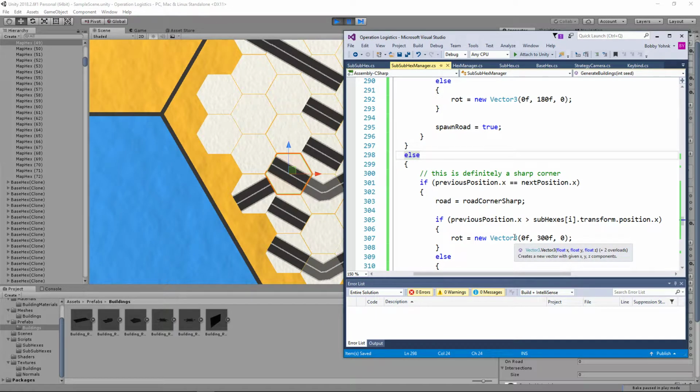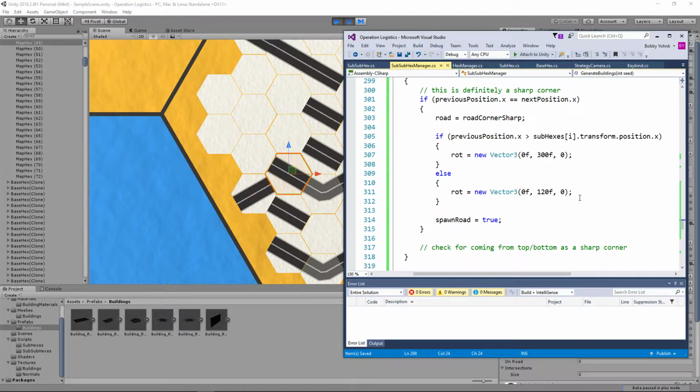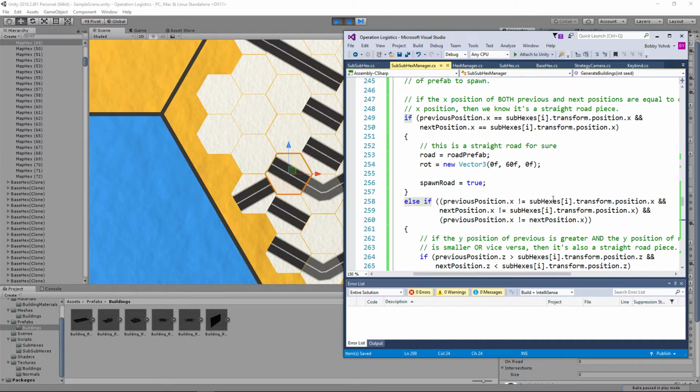Okay. Just trying to figure out why exactly this wouldn't spawn a sharp corner. There must be something here that I've done incorrectly. But what would it be? If previous position.x equals subhexes i.transform.position.x, and next position.x equals subhexes i.transform.position.x, neither of those are true. So it should return false entirely.